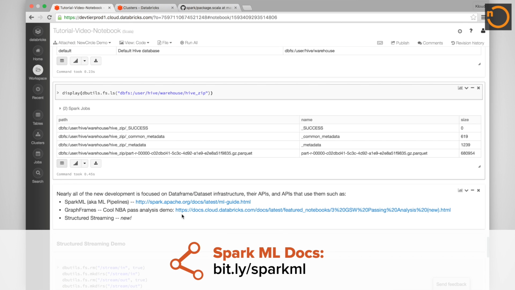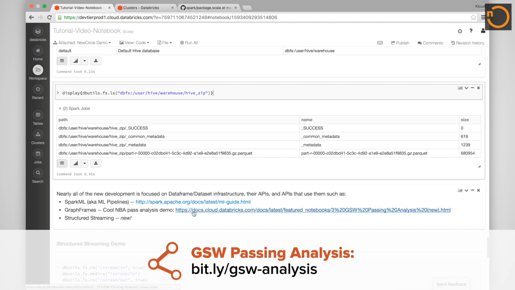More recently, there used to be an API called GraphX. There still is. That's the traditional API for graph processing over RDDs. If we want the performance and storage advantages of DataFrames and Dataset, we're going to use GraphFrames, which is an implementation of graph algorithms over DataFrames. Here is a link to a really cool demo that features analysis of passing among the Golden State Warriors, where they use something like the Google PageRank algorithm to look at who are the key players on the Warriors. And you can probably guess who's getting the ball the most.